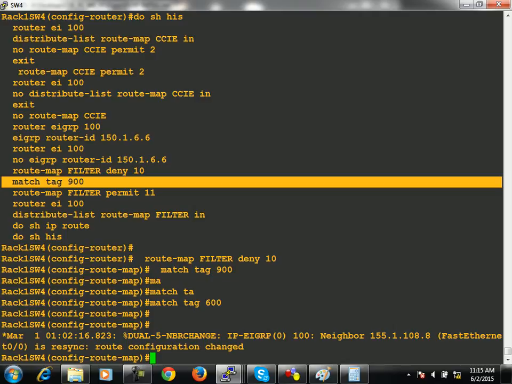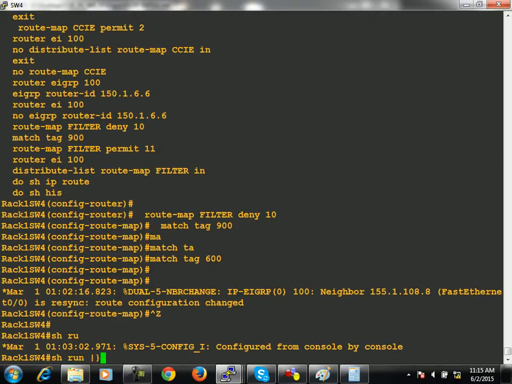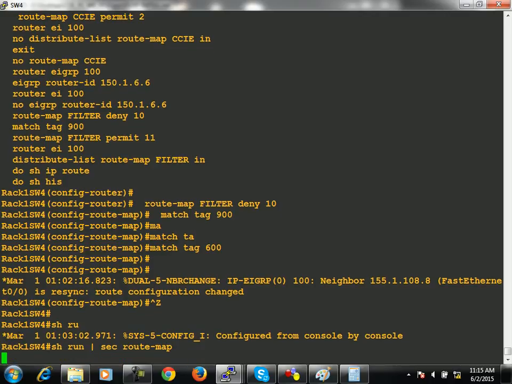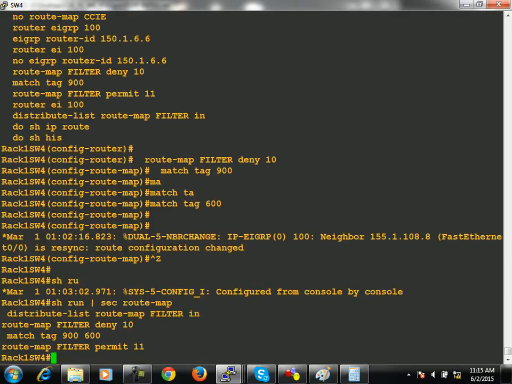Remember that in a single route map, for example here, you can see the running config of it. Show run pipe section route map. Yeah, 900. And it will work based on AND operation. Remember, route map cannot work based on OR operation, because there are two gates, AND or OR. In AND operation, both things must match. In case of OR operation, if any one of the conditions matches, then it will also be matched. But here route map does not work based on OR operation. It always works based on AND operation.